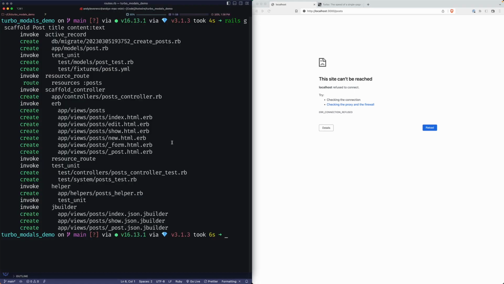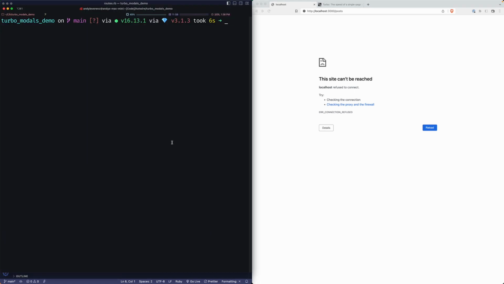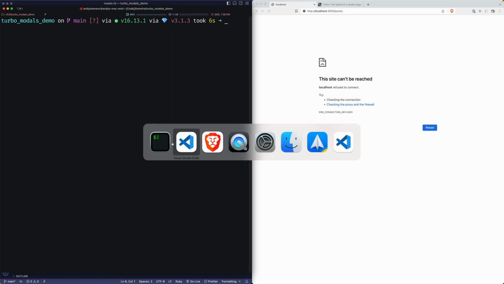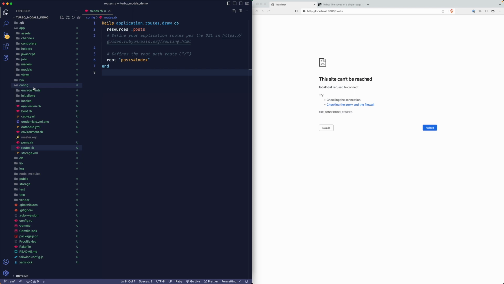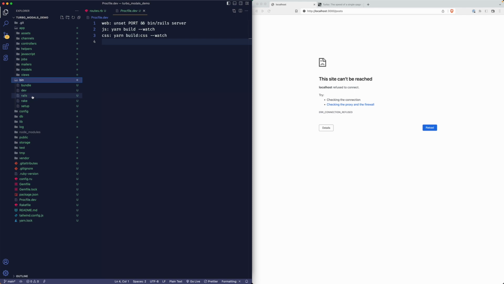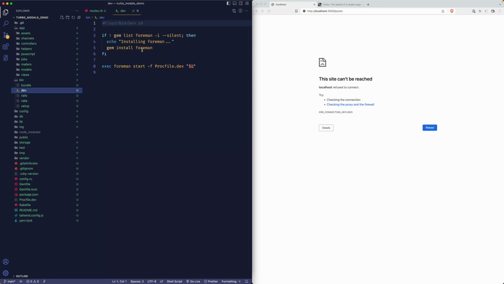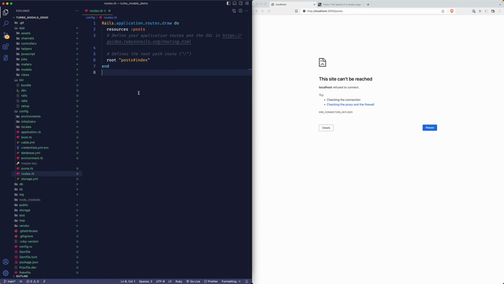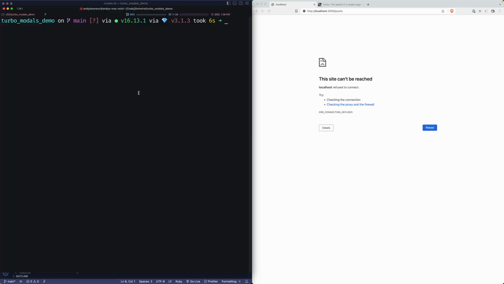Since I installed CSS with Tailwind and also esbuild, it's going to use a Procfile behind the scenes to run a bin file, what is it called? Dev. And it's going to use Foreman to go fetch those. Foreman's kind of a way to run multiple processes at once. So that's one way to do that in one command line instance, as opposed to opening up a new window and doing it in each. It just saves you some time.